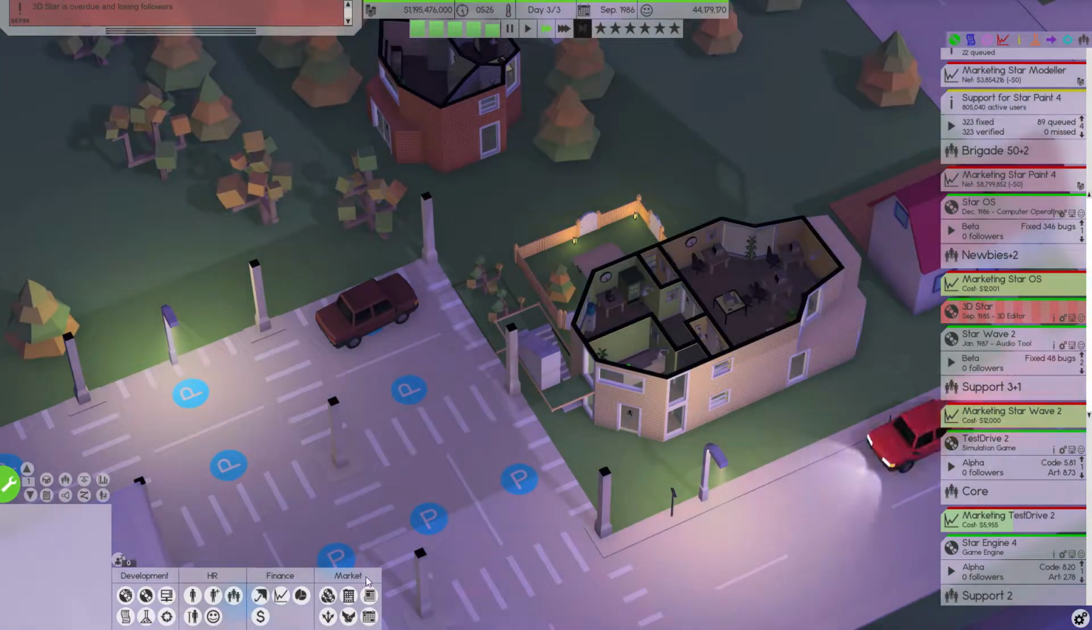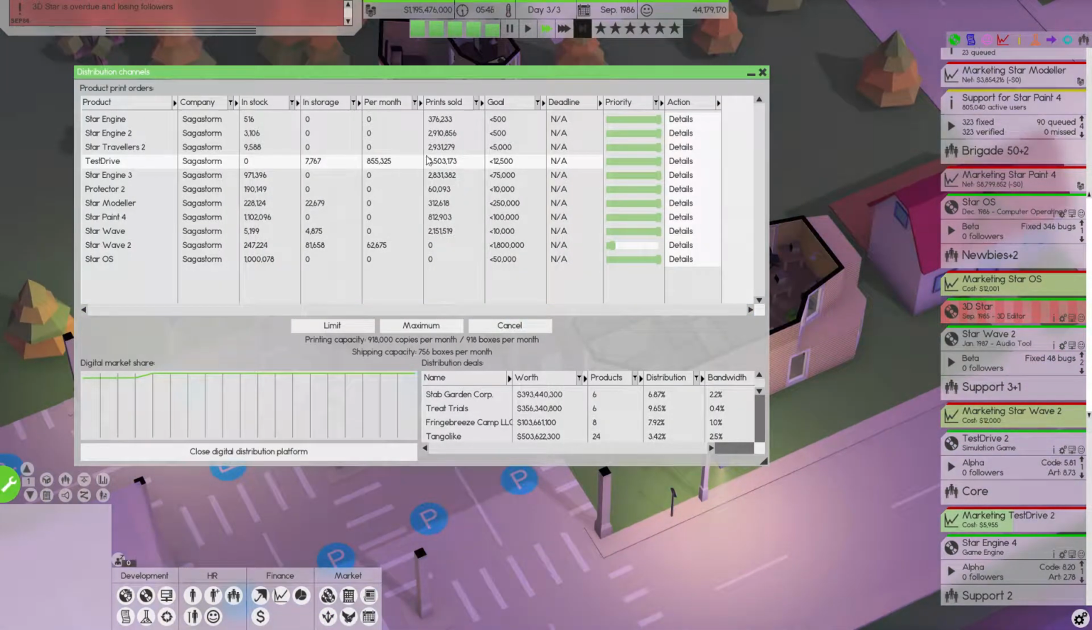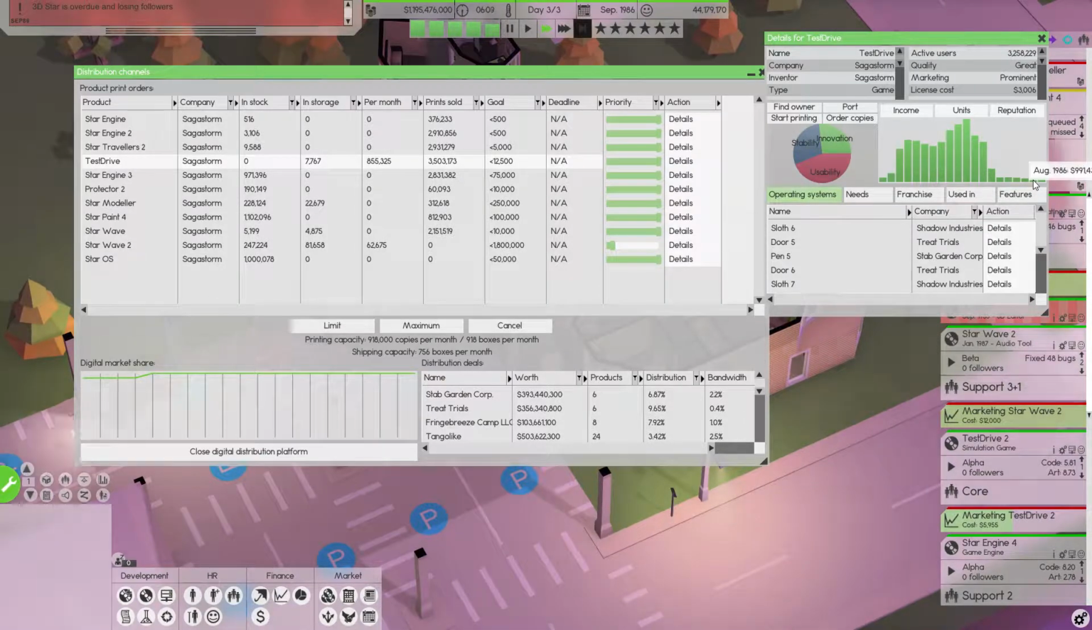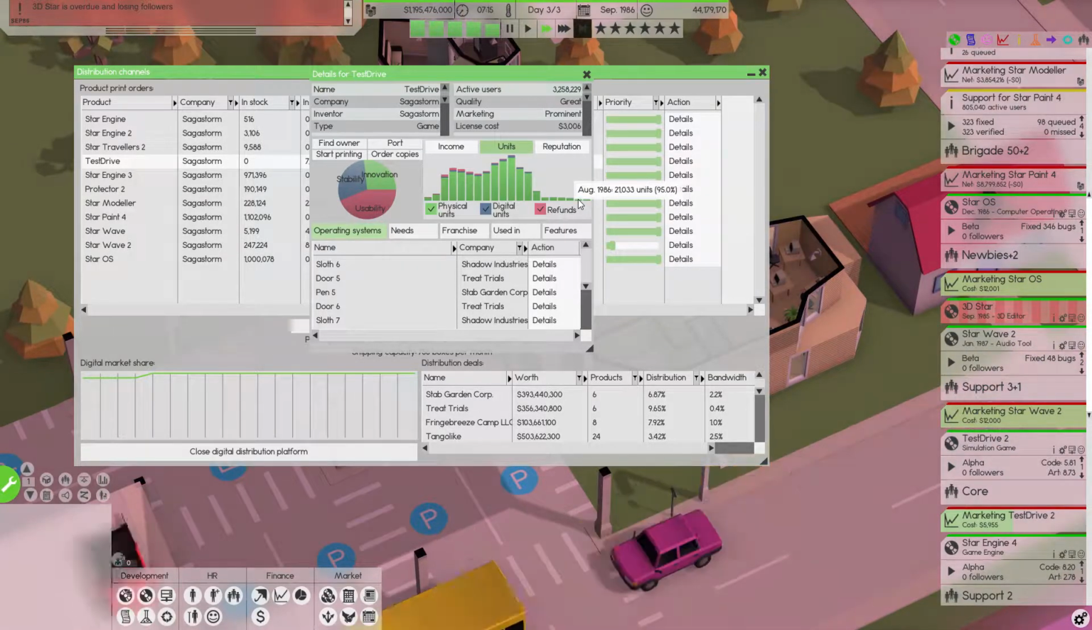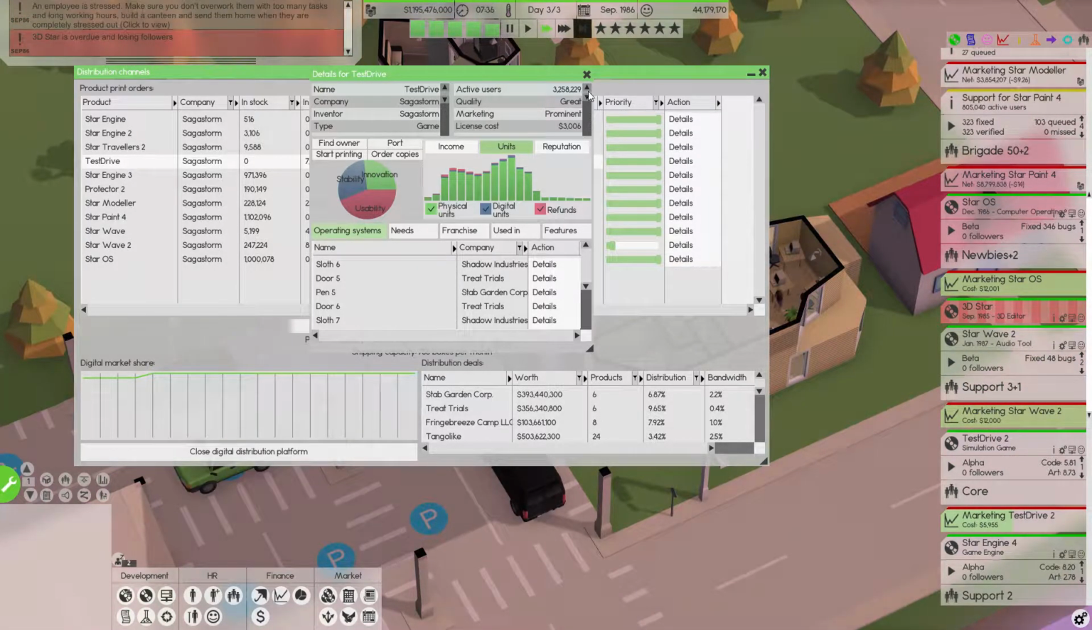That's slightly crazy. I mean, we didn't sell that many units in August. August had 21,000 units, so whatever.